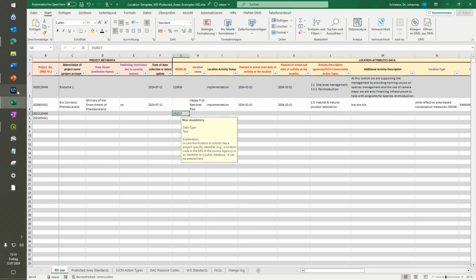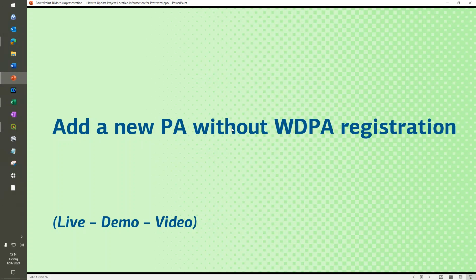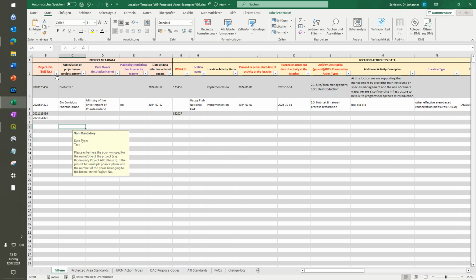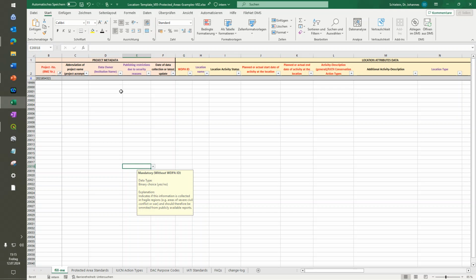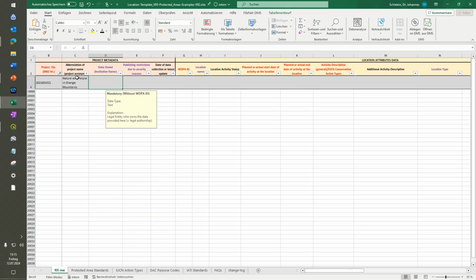Now we have one very last case, which is that I want to add a new protected area without WDPA registration. So I checked, the area doesn't exist in WDPA. I filtered again for my project number. There is yet no protected area here. So let's say this is Nature and People in Orange Mountains project. And then I would start to fill out all of the required information.